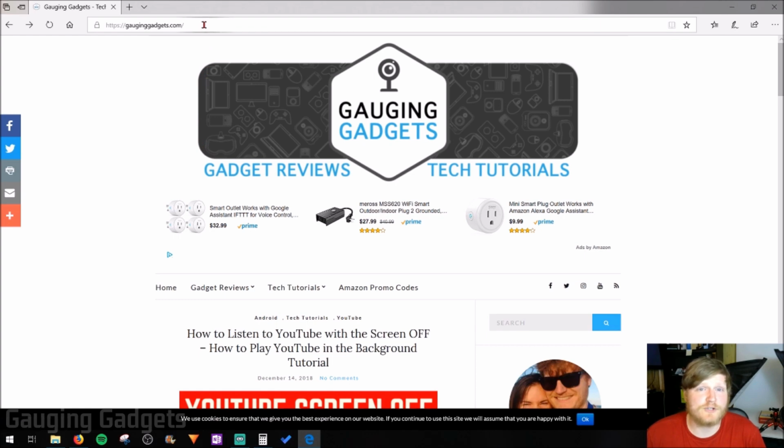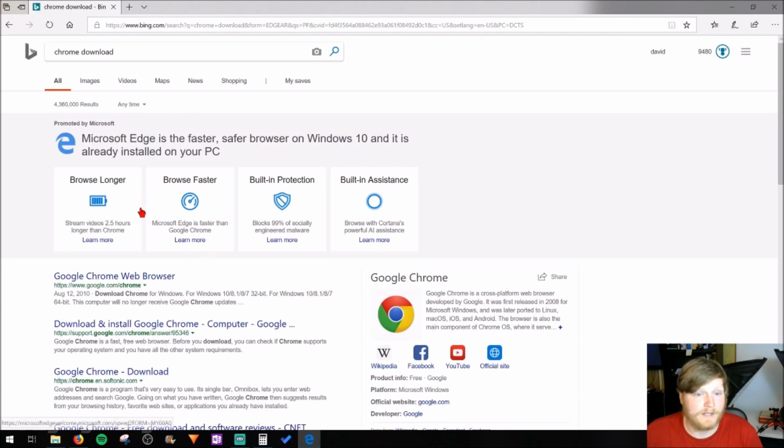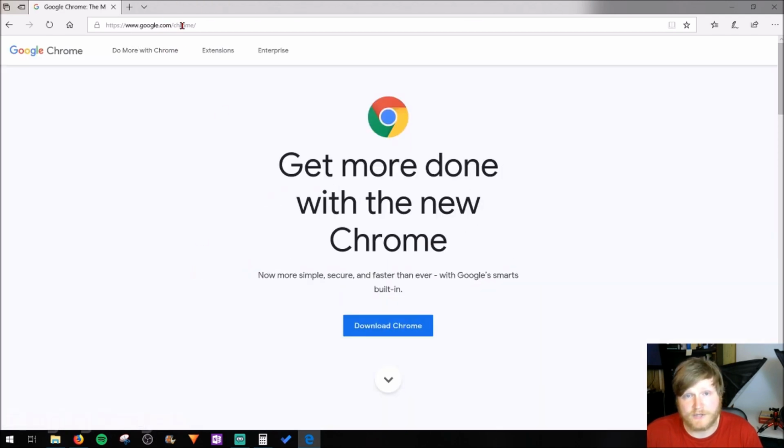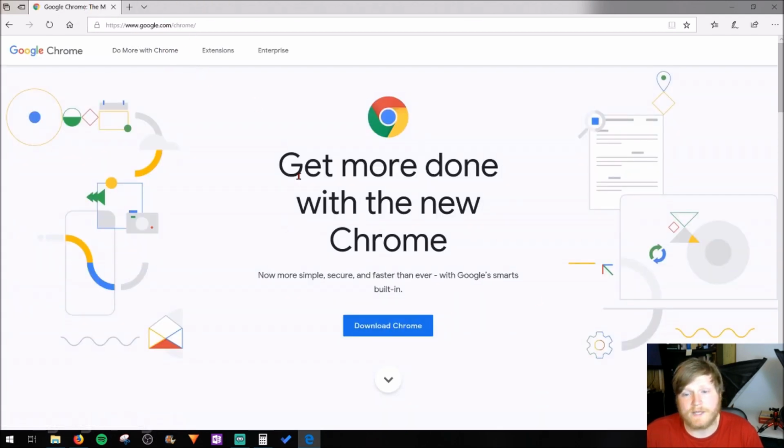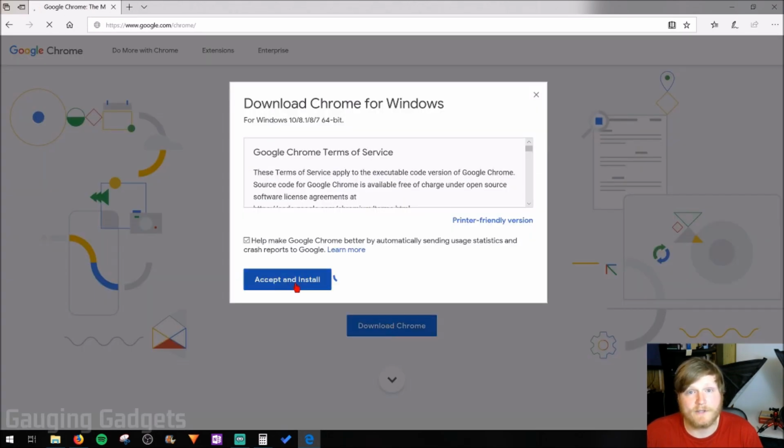The first thing I'm going to do in the address bar here is just type Chrome download. The first result from Bing should be Google Chrome web browser right here. So we'll click that. And I'll have this link in the description in case you get lost. And right now we're on Google's website where we can download Chrome, so I'm just going to click download Chrome. Go ahead and accept and install.